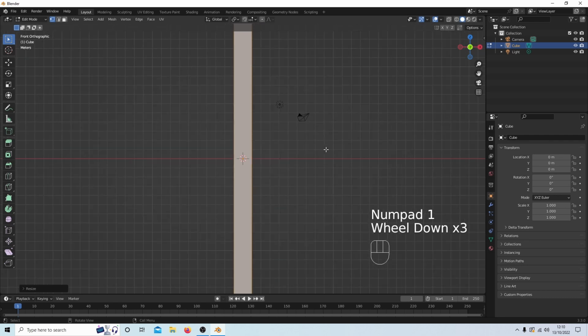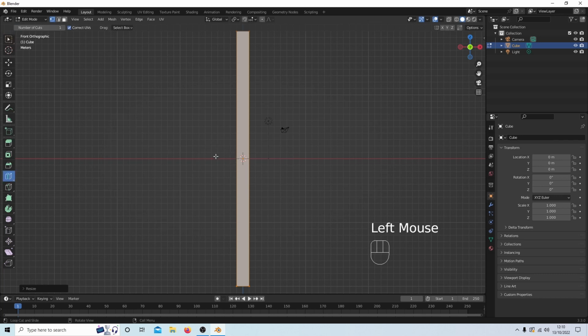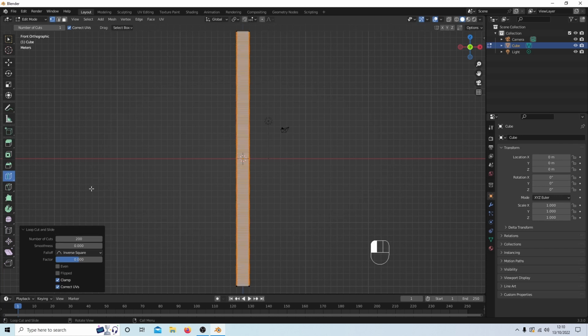Press 1 on my numpad to go into front view. To the left of the screen, I'm going to select loop cut. I'll place my pointer by the side of this, make sure it's selected, so that I've got one cut here. I'll open up this box down here and manually type in 200. You'll need to divide an object up to change the shape or bend it. So I just created 200 individual faces, if you like.